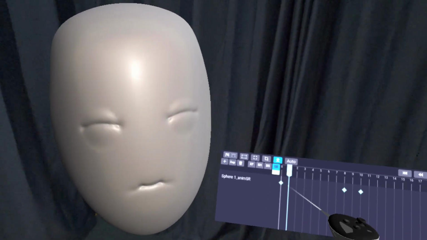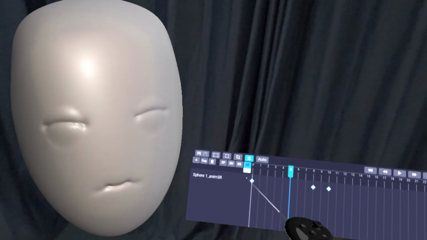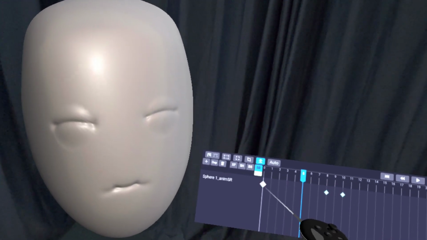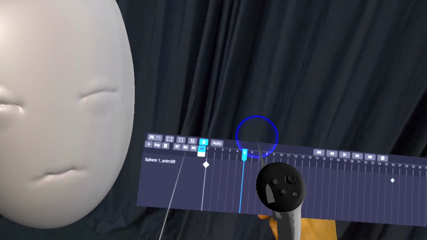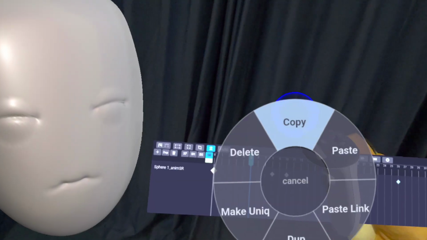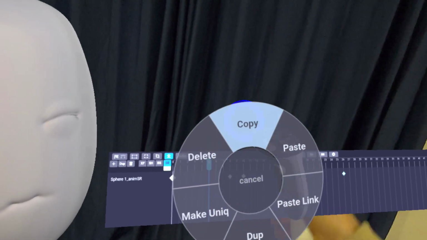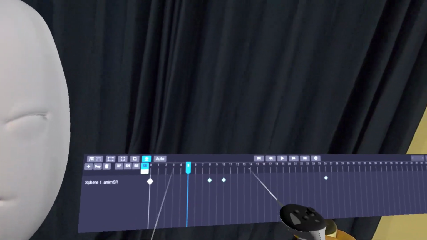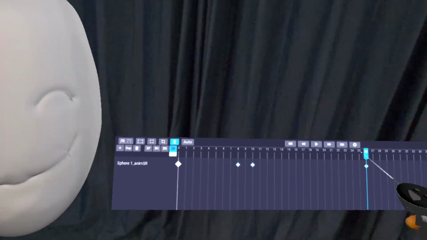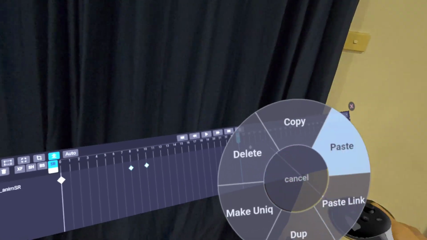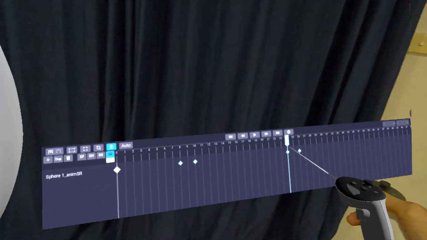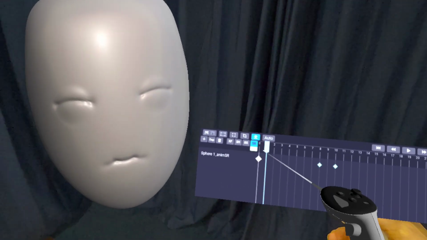The other thing you can do, which is kind of cool, is you can instance shapes. So if I choose this key, and I've now mapped it to the B button on this controller, this is a marking menu, so I can go up into copy, then I can go to some other time. So say I want to put an instance of that shape there, I can go to that time, hold down B, and I can go paste link. So this key is a copy of this key.